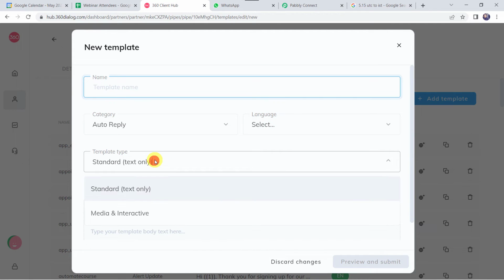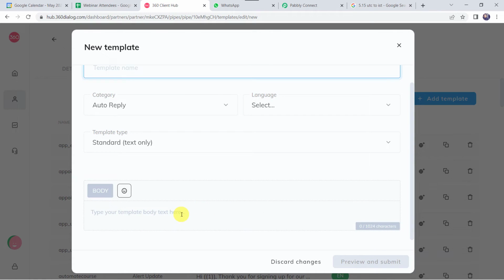Here you can select the template type. And here you can give the template body text, that is the message that you want to send on the WhatsApp number. Then click on Preview and Submit. Then it will go for approval. And once this template is approved, you can use the template for sending messages on WhatsApp.